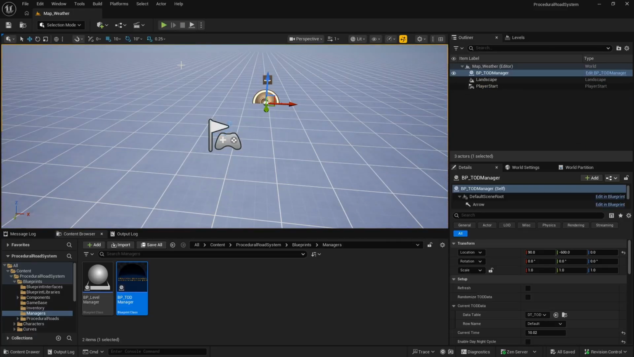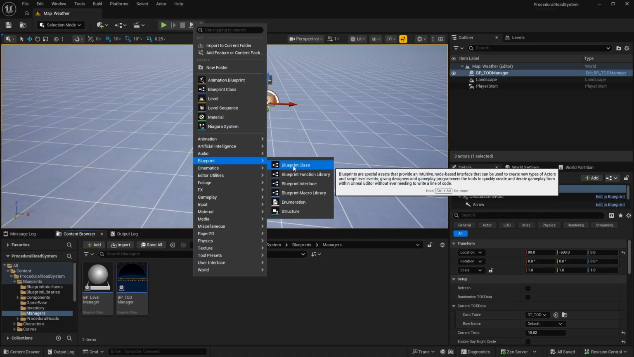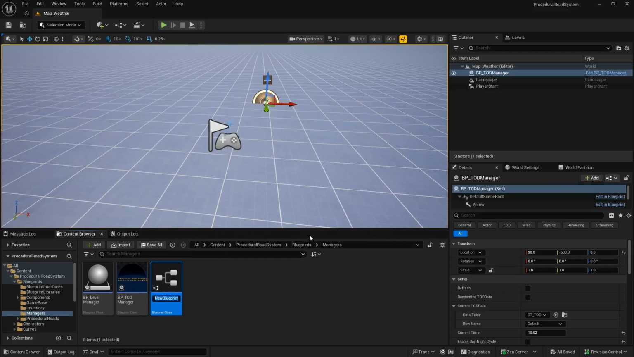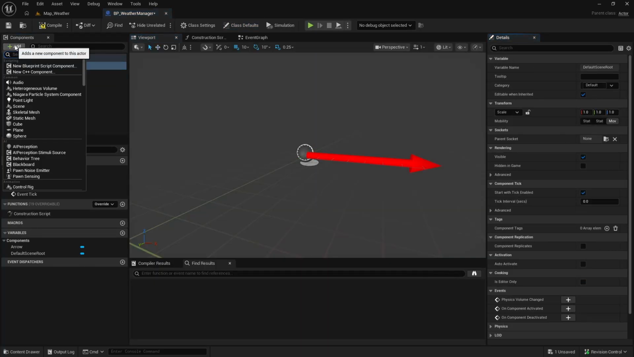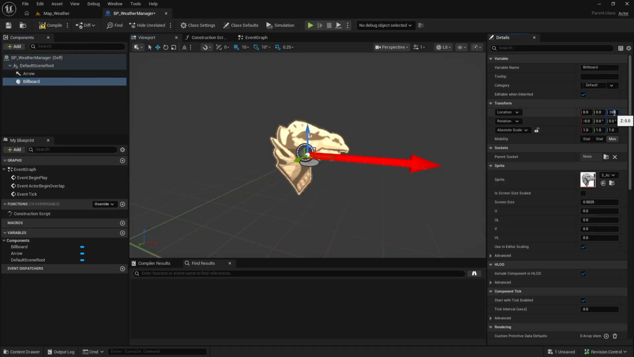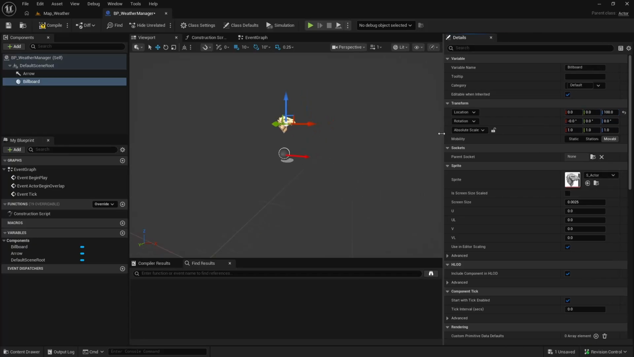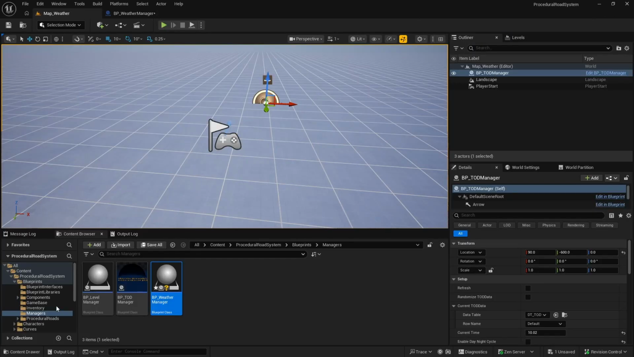Right. So in order to start with weather effects, first I will create a weather manager so that it will handle the entire weather effects on the level. So let's call this one BP underscore weather manager. Open that up. And as usual, let's add an arrow component and billboard element. Let's add some offset. And then maybe, yeah, let's add the texture.